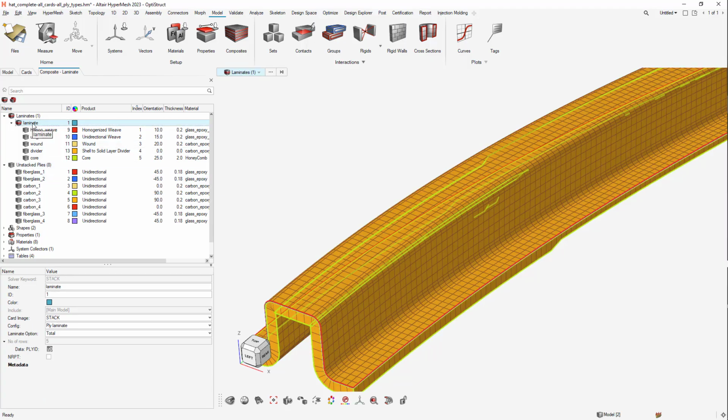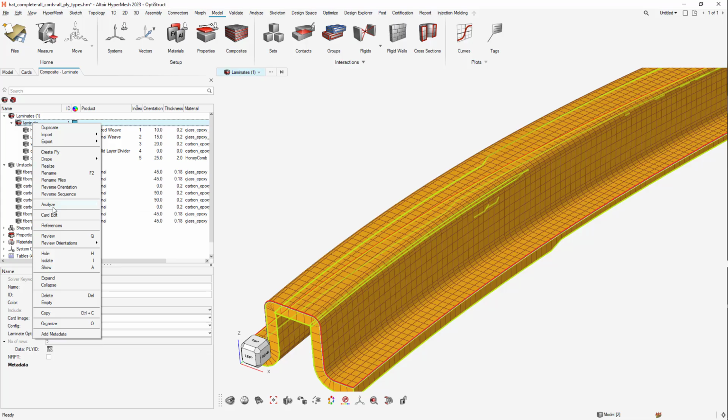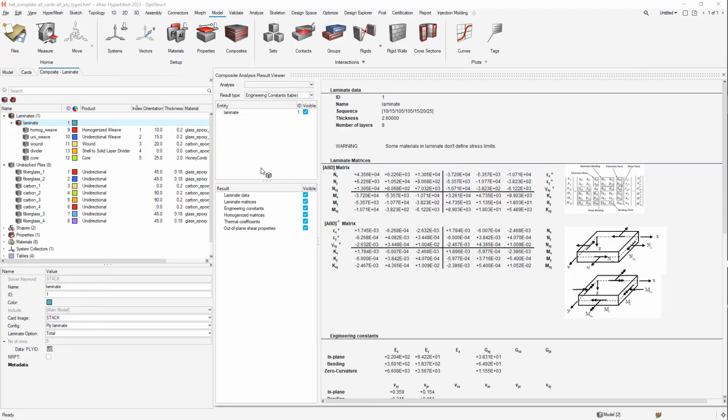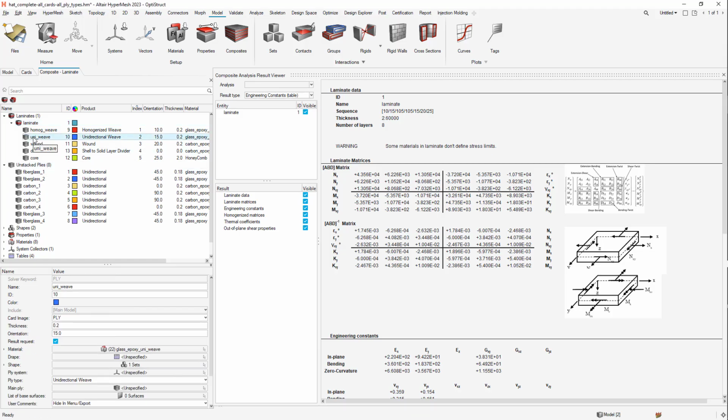So first of all, I can go right-click engineering constants again as before. And now what we'll see is we have our layup here. The homogenized weave shows up with 10 degrees. Then we got our uni weave, and remember, this one is the one that has a uni for warp and weft. So modeling this one here with the 15, that is the nominal value. Then 15 plus 90 makes 105, 105 again, and 15. So to build our full warp and weft woven.